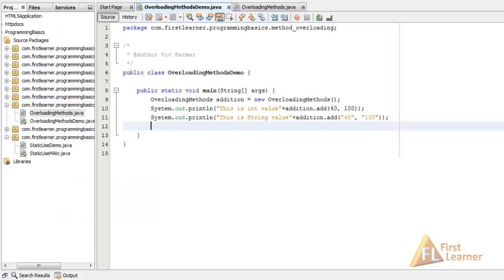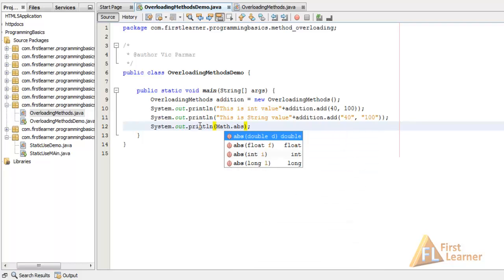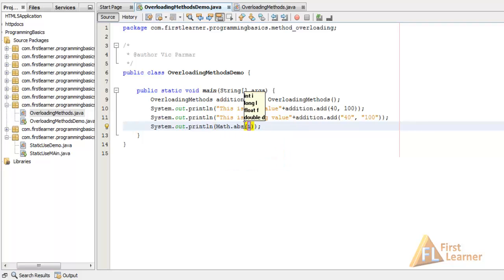Let's get back to NetBeans, and over here let's say sout, so that we get what we want. Let's have Math.abs, because abs is a static method, and we can use the Math class with its name and without making any object for that. And here we can have any of them. So let's have an int and provide a negative value for int, -123, so that we can get the absolute value of -123.